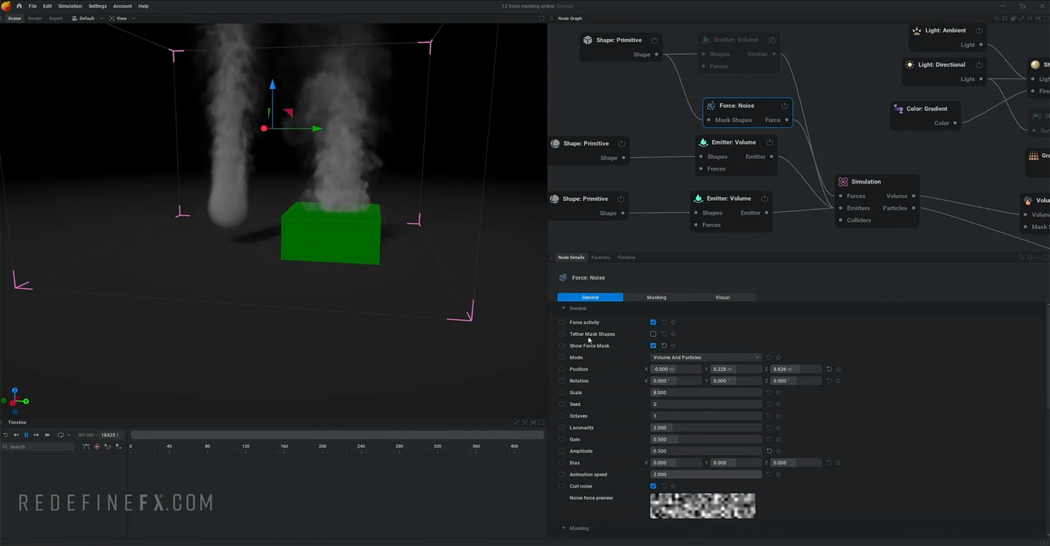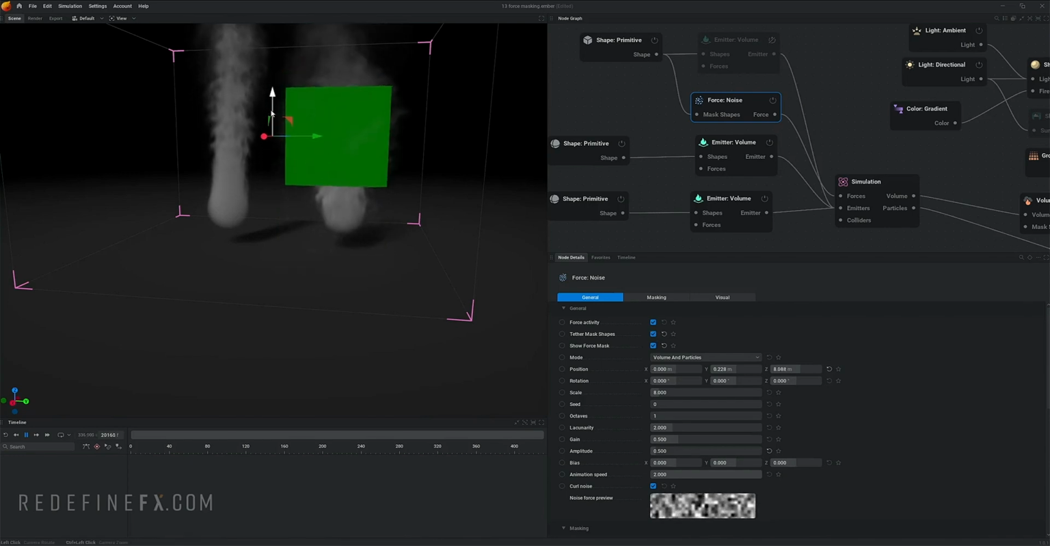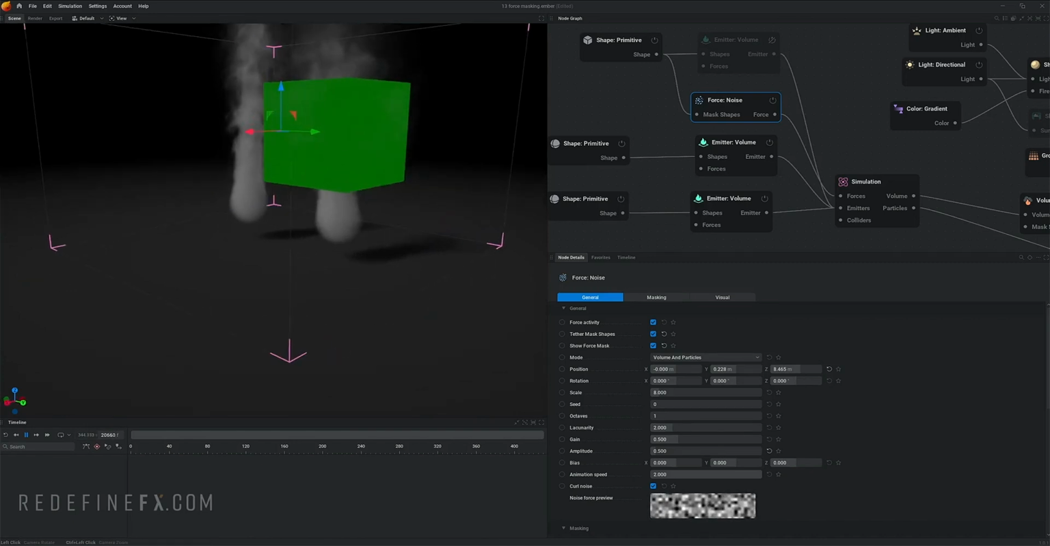So for that, we need to enable this tether mask shapes. Tether is just another word for link. So this will link the mask shape to the force transform, meaning if I enable this, I can now move the mask box along with the force.